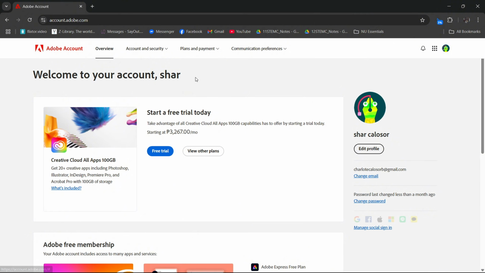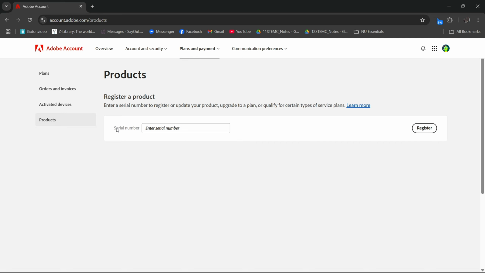Once you're in, you just have to click under the plans and payments. You will see a drop down menu right here. Just click on the product section. Once you click the product section, you will see a register a product and enter a serial number to register or even update your product or plan on your Adobe account.